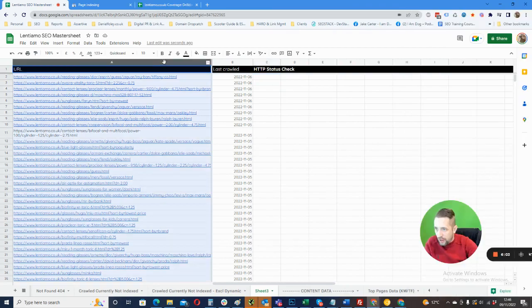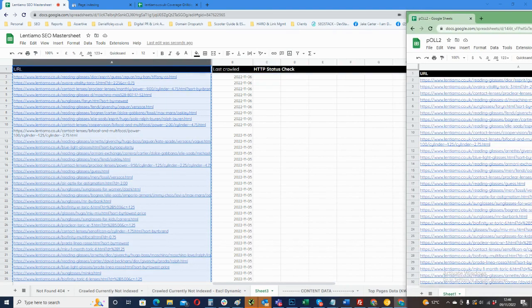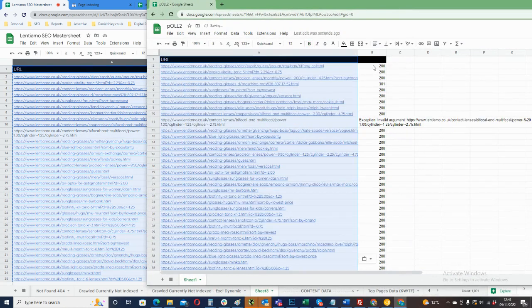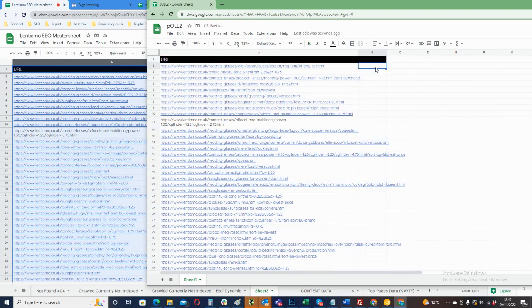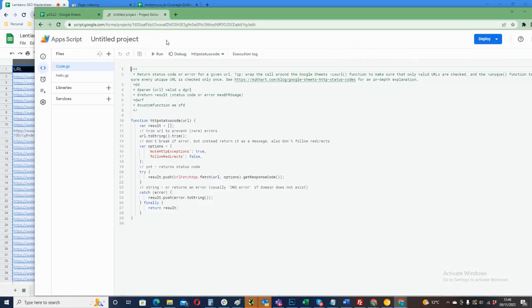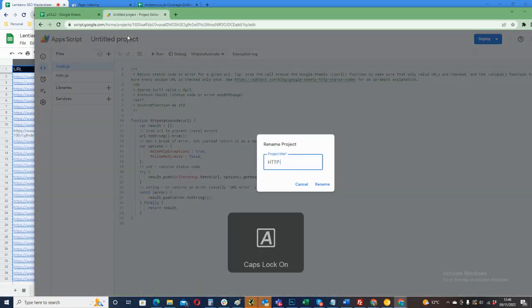To get our status check, we copy our URLs and effectively we paste them. Okay. Then what we're going to do is use equals HTTP status code, and we're going to select our URL. Okay. Now, you won't be able to do equals HTTP status code unless you use this specific script. I'm not sure, I haven't saved it.